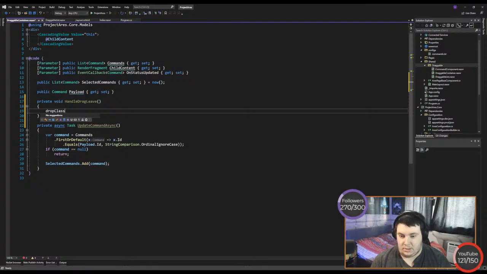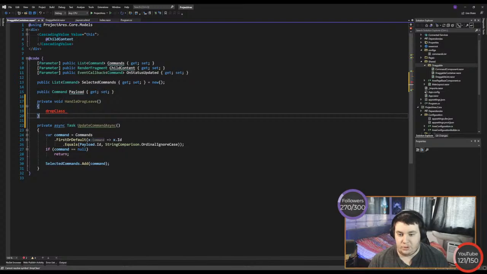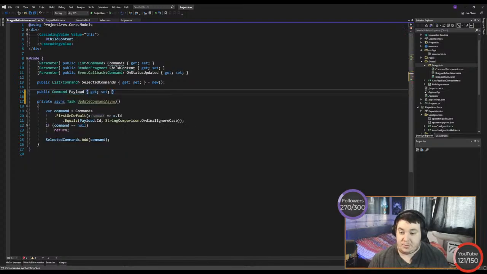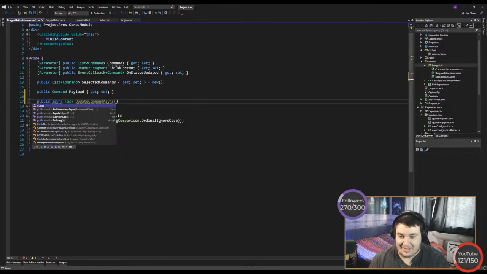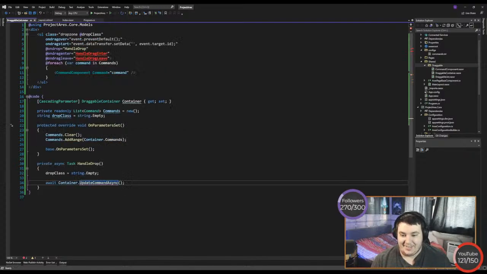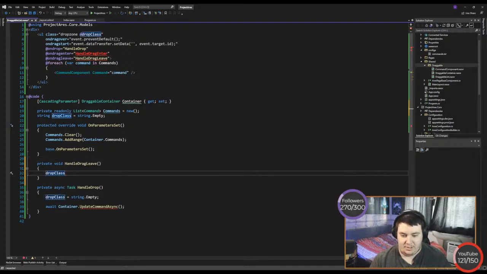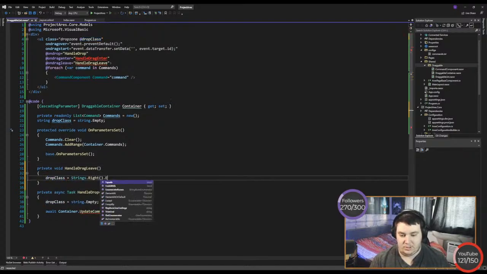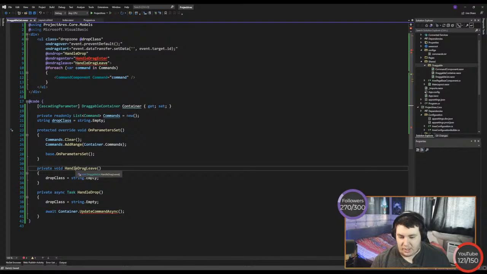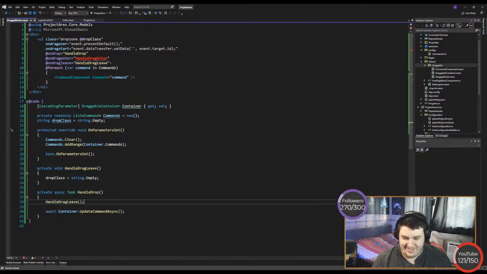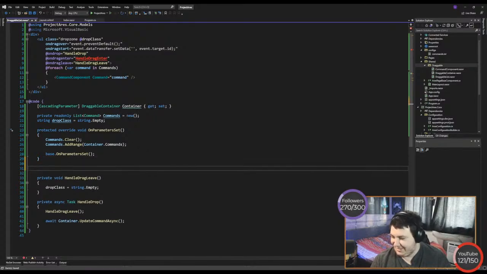Drop class. I'm doing this in the wrong place. That's why that's public, because I'm in the wrong place. Public. That is private. Okay, right. So here we do a drop class equals string dot empty. Is that literally all this does? In which case, I might as well just do this. Why am I repeating it?